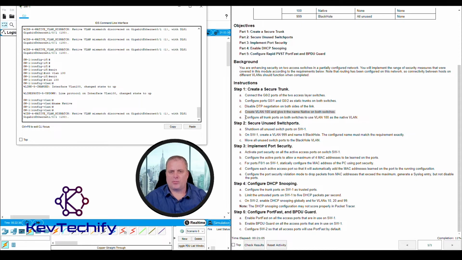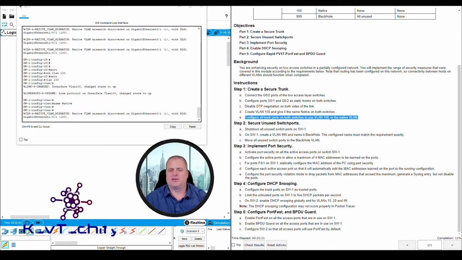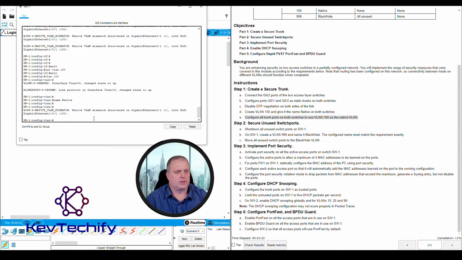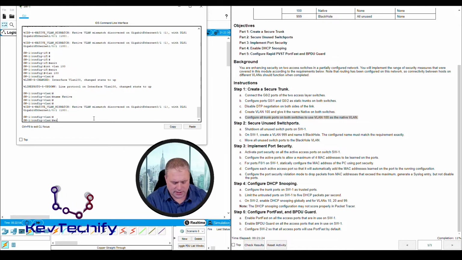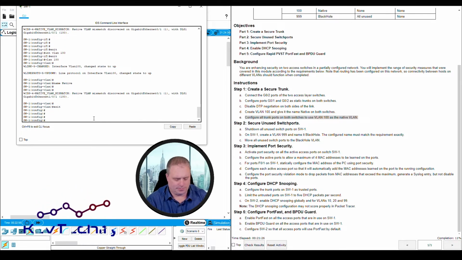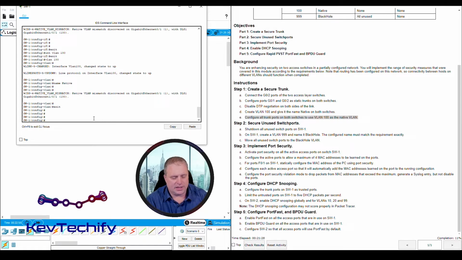Next step, on to step 1E, configure all trunk ports on both switches to use VLAN 100 as the native VLAN. Configure all trunk ports. We got to do all trunk ports, and that's a range. So we are in configuration of a VLAN. Let's exit out once to global configuration. Then we can use the interface range command.